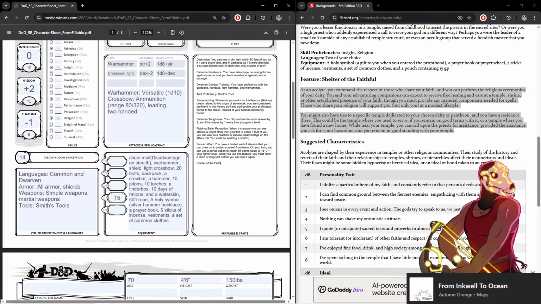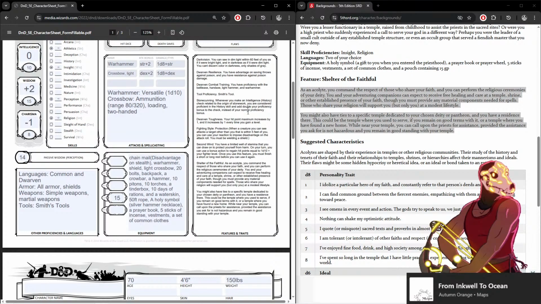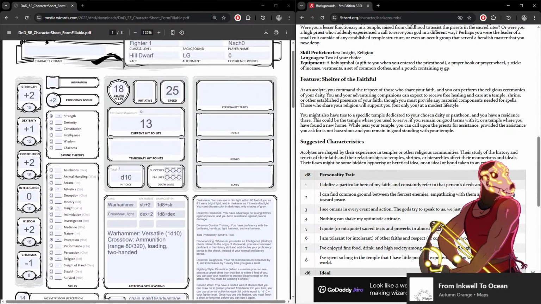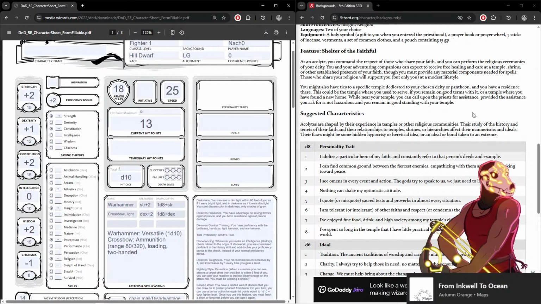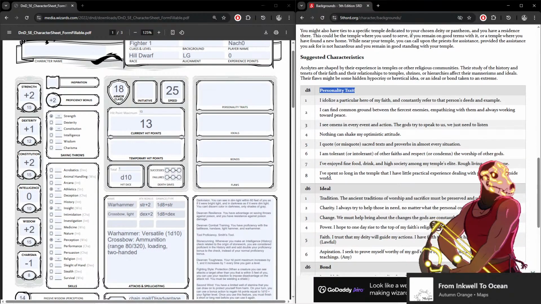Shelter of the Faithful. And if you need to, feel free to make a Google Doc of this stuff. Like, there's a lot of stuff here. Okay, suggested characteristics. These right here. These are kind of what help us define who our character is going to be. So then our personality trait.